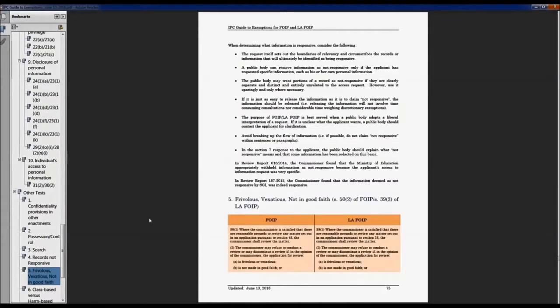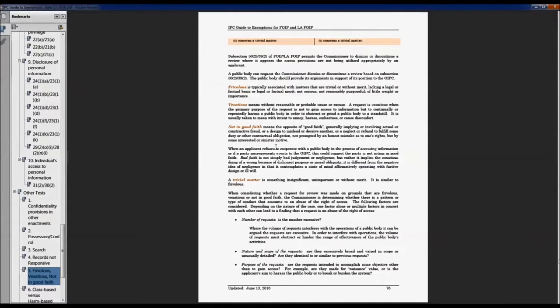Now, talk a little bit about frivolous, vexatious, not in good faith. There has been a little bit of an update here. The definitions are still the same, but what has changed is the factors. It was 4 factors, it's now 5. The factors that we have on the current guide on the website are the number of requests. We look at whether the number is excessive, and the nature and scope of the requests. So are they broad, are they varied? That could actually indicate, based on what it is, what the intention of the applicant might be.